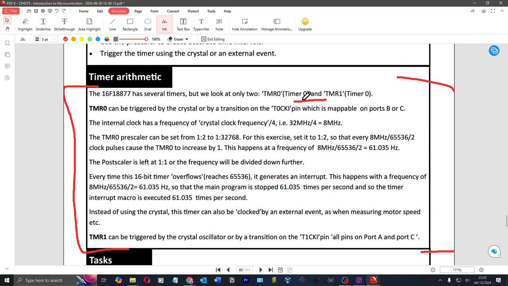All right, so TMR 0 can be triggered by the crystal or by transition to the T0CKI pin, which is mappable on ports B and C. Okay. I'm not sure I understand that. It can either be triggered by the crystal or it can be triggered by essentially port B and C.